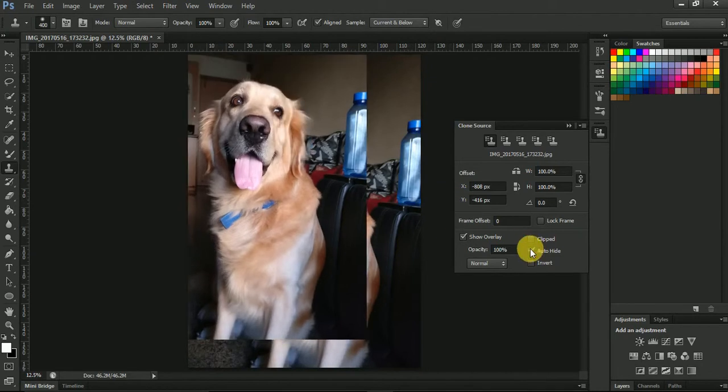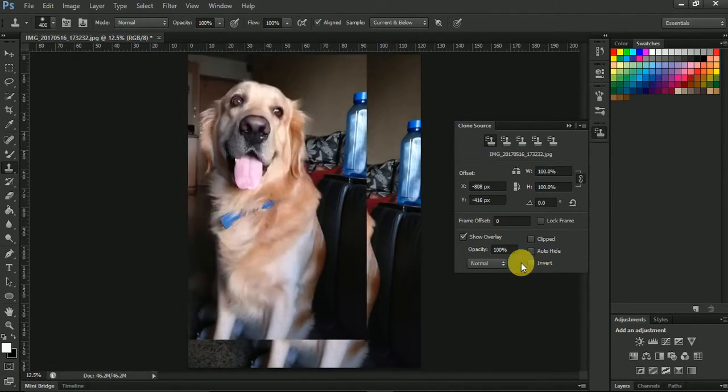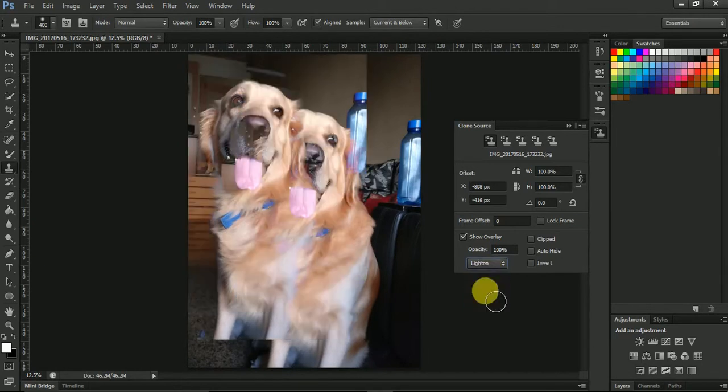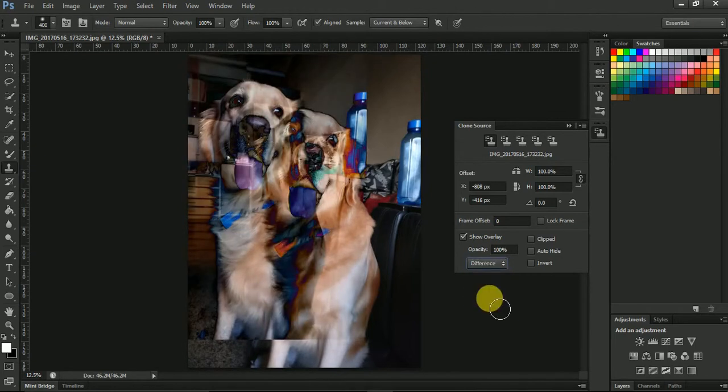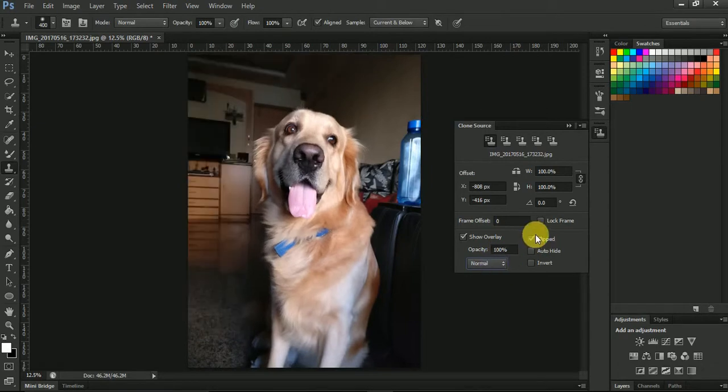Remove that and uncheck that, and the invert option will invert all colors. These are blending modes. You can darken, lighten, and a difference which is basically similar to the invert option. Let's keep this clipped, and let's move on to the next options here. These are various blending modes which we will be studying in future videos. The next is the opacity.